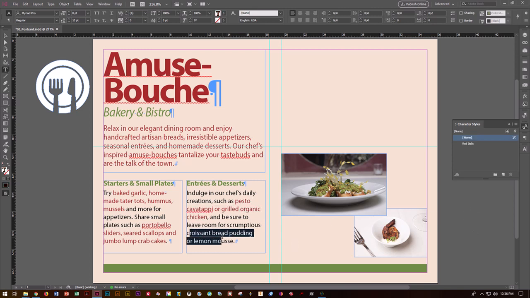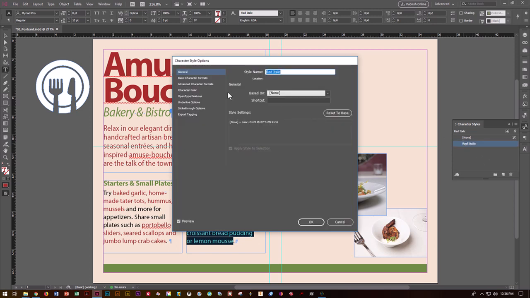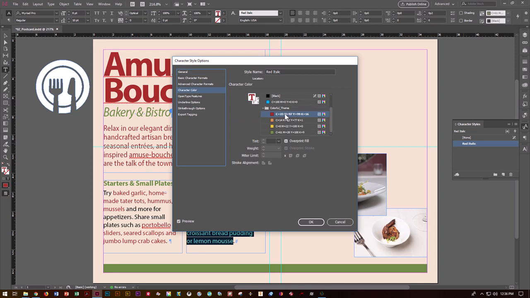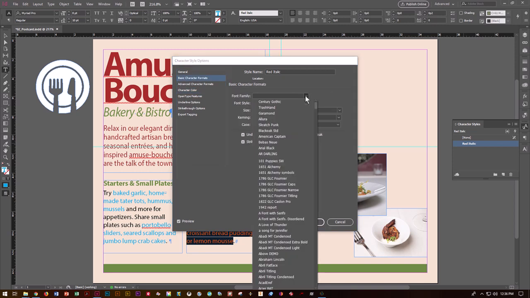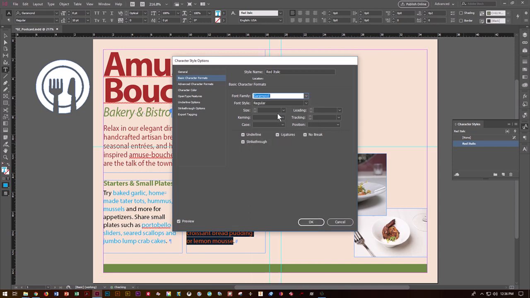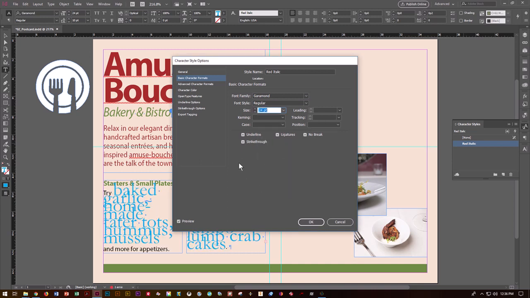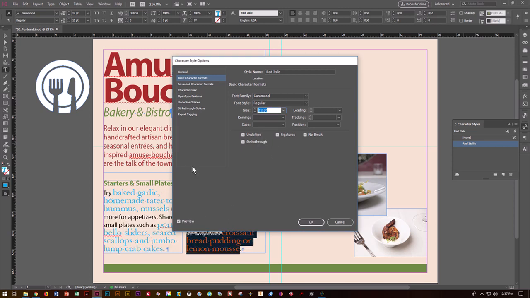So what happens when I don't like red anymore? Because I've used the style, if I double click on my style, I can edit it and go to character color. Instead of red, I want to do blue. And instead of the font it is now, I'll make it Garamond instead. And let's make it 24 points. Whoa, what happened? It got really huge. Because it's on preview, I can see what's happening. But see how it's changing every single thing that style is attached to.